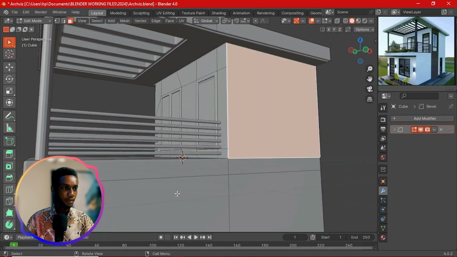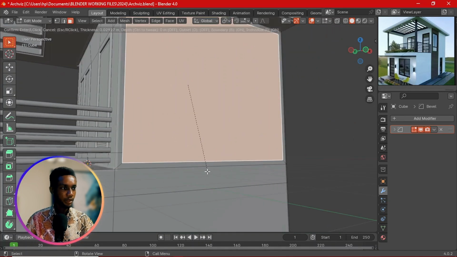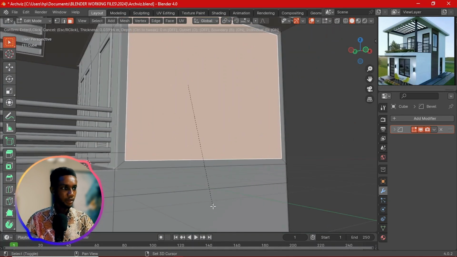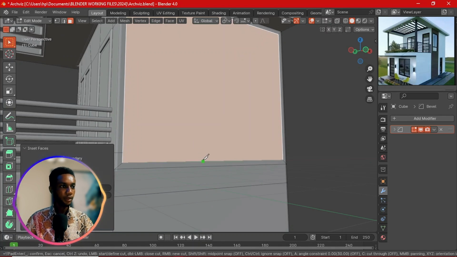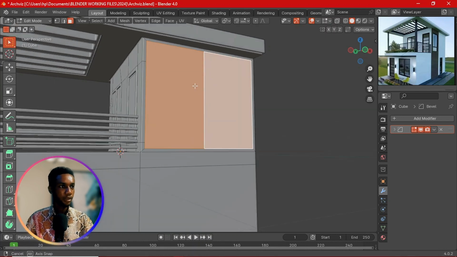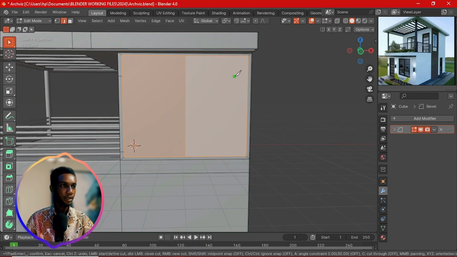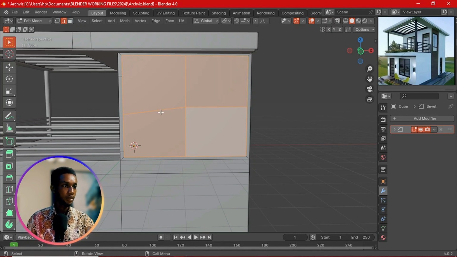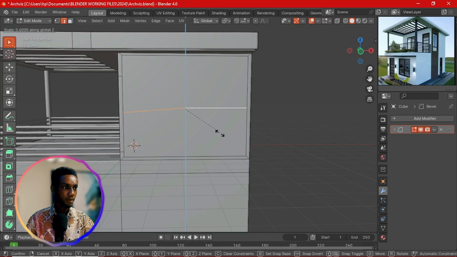Okay, I think I see where the problem is coming from. I'm not sure, but I think I see it. So let me just scale this in. Then let's cut and see what happens. Okay, now it works. Okay, so let's just add another cut like this. And then let's scale this like so.